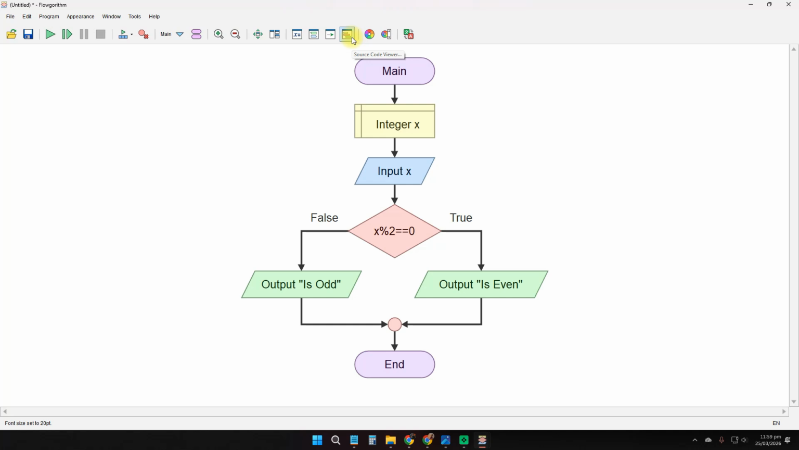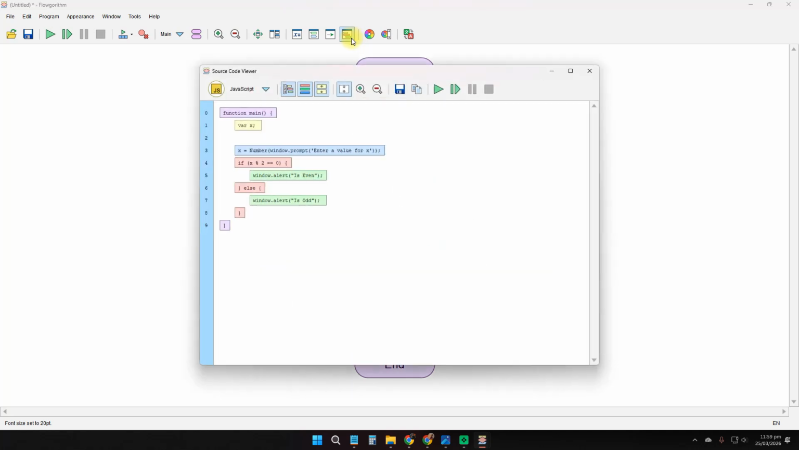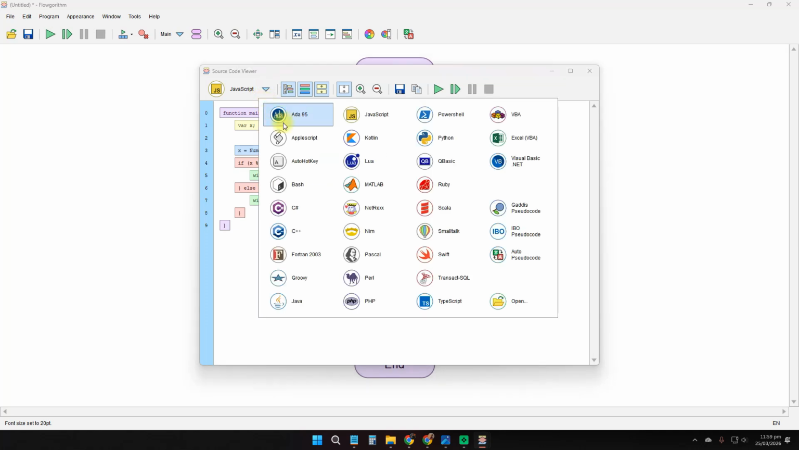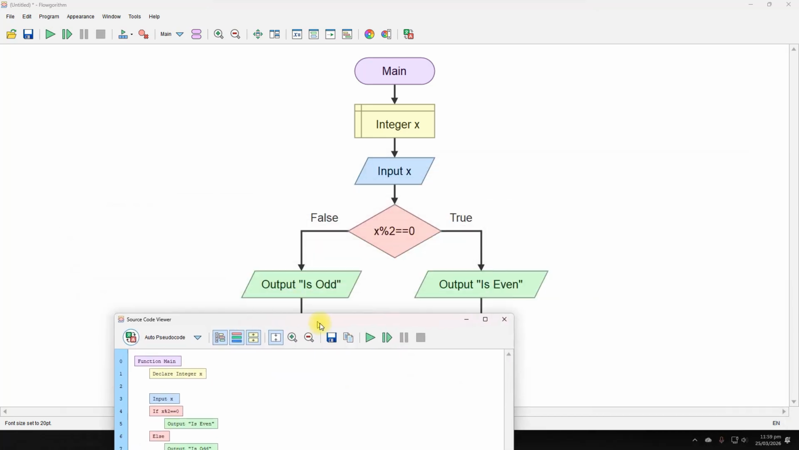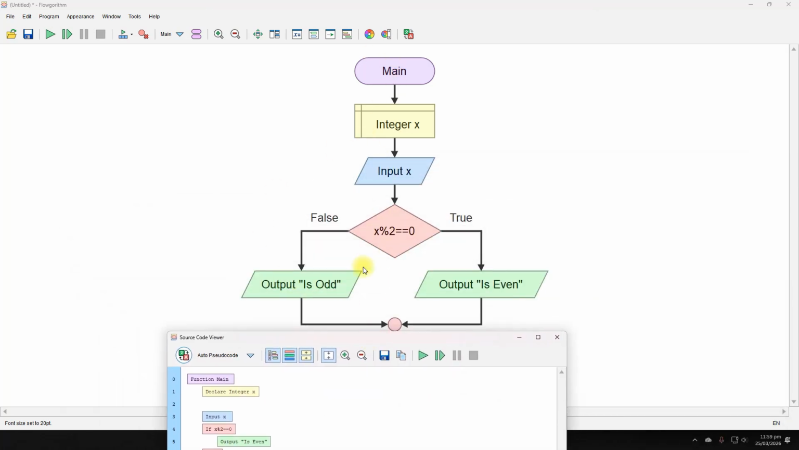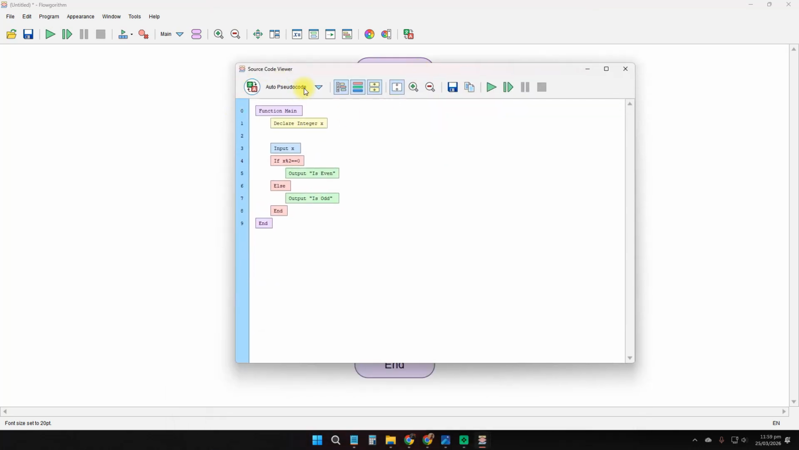And then there is a source code viewer. This is the ultimate feature. So if you click the source code viewer, initially I set mine to JavaScript, but when I installed it for the first time, it was on auto pseudocode. So you can see, after I've taken my time to create this flowchart, I can easily come here with a click of a button. I can get a code.